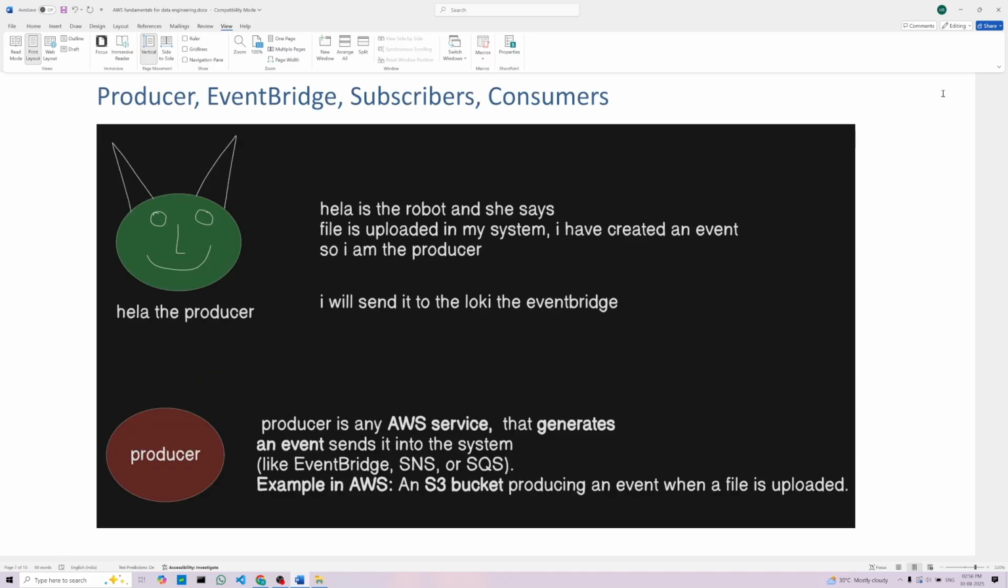Next one is producer. So what really is producer? So for example, let's say Hela is the robot and she says, I uploaded one file in my system, now I have created an event, so I am the producer. So producer means basically whatever that generates an event. For example, you upload any image file on S3 bucket, so S3 will become producer.